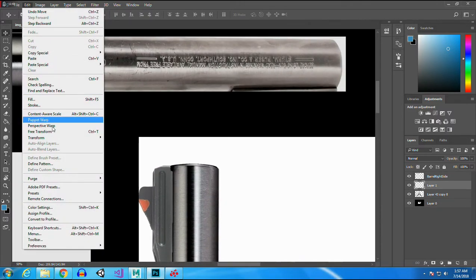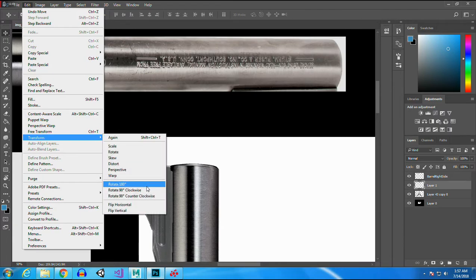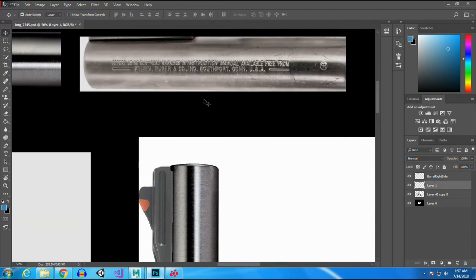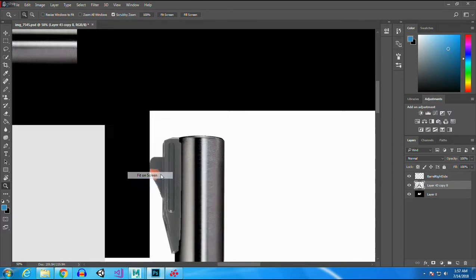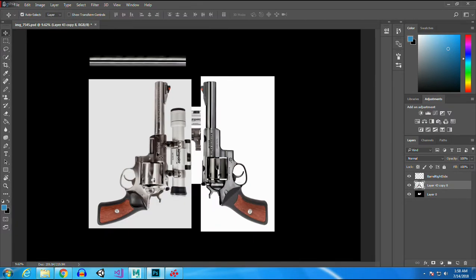We'll just rotate 180. Okay, there we go. This way we have these words on it. Now, if you don't want these words on here, you don't have to. This is just a warning label, so I don't really care about that. Fit on screen. But what I do care about is the Ruger right here and the Ruger Super Red Hawk.